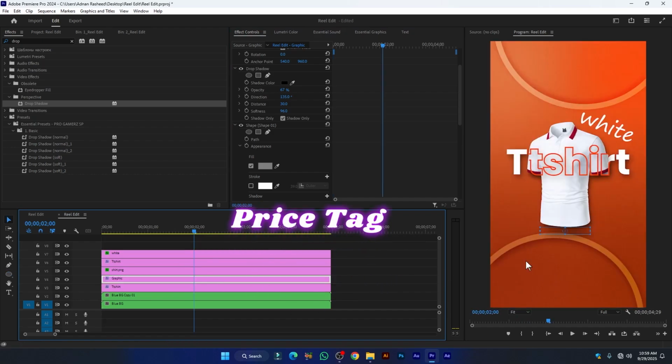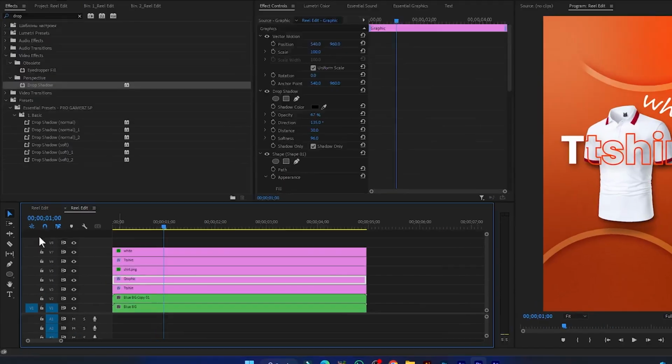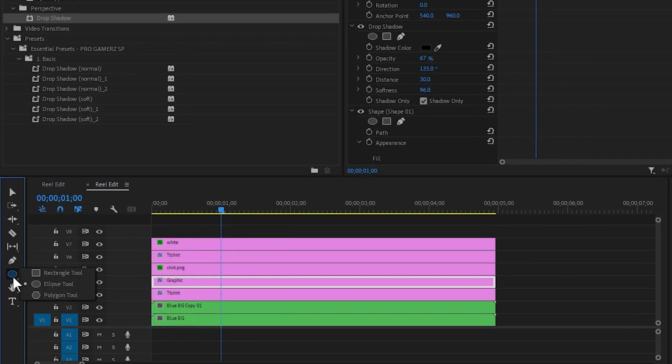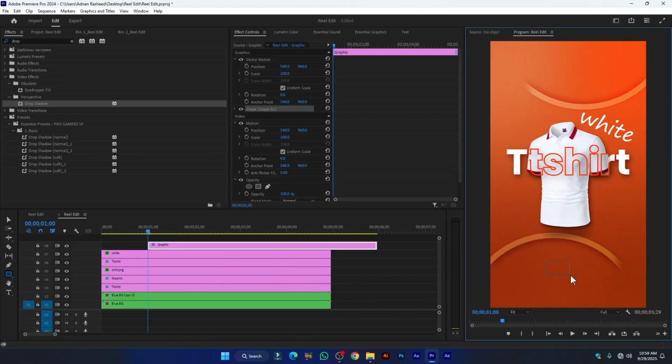Now it's time to place the price for our shirt, and come over here, and here you can see this is the price tag. So I will create this one over here. Let's go to shapes, and from here select the rectangle tool and draw a shape. Make sure no layer is selected. Then draw a shape like so.